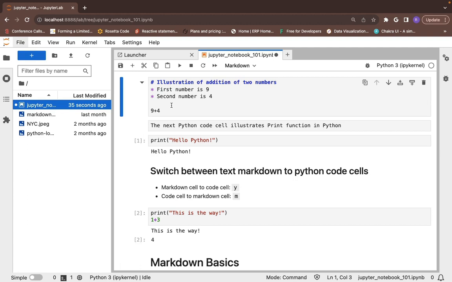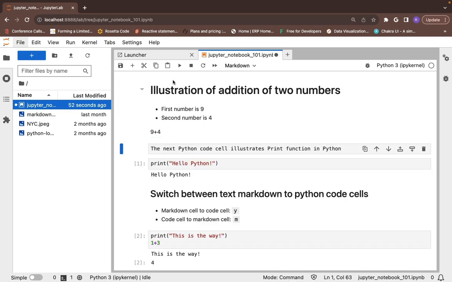Assume that I want to add two numbers. The first number is 9, second number is 4. Addition of two numbers is typically written in this format. When I use this in Markdown, the entire text is printed, but the hash illustration of addition of two numbers is converted into a heading. Asterisk first number is 9, asterisk second number is 4 are converted into bullet points. 9 plus 4 are shown separate.